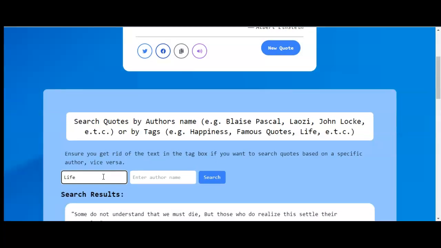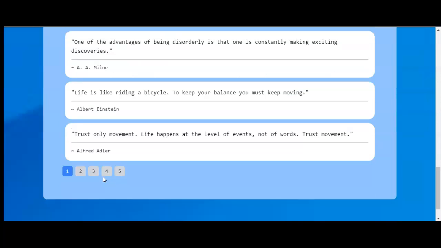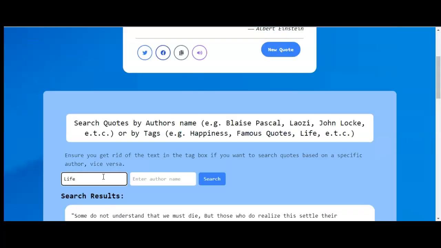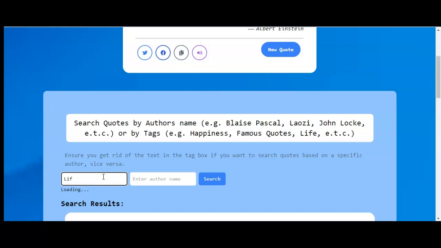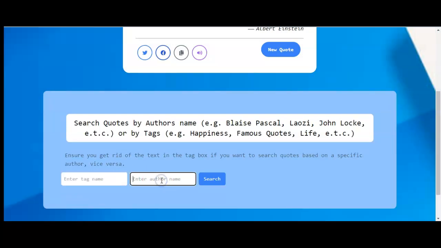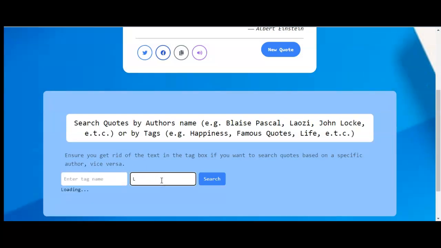Alright, so we can actually search. Outside the search functionality, you can search for life and it will return all the results about life, all the codes with the life tag in the API. And I can do the same thing for a particular author. Let's try out lousy.